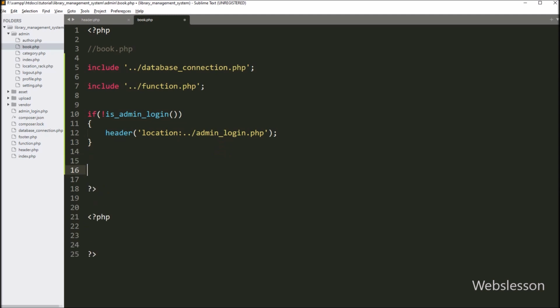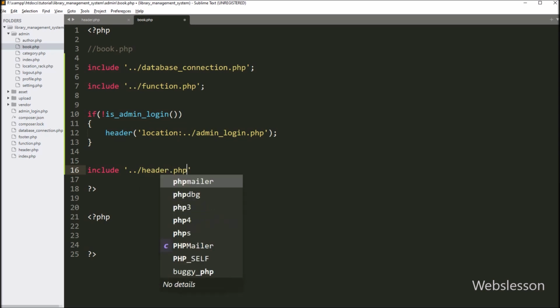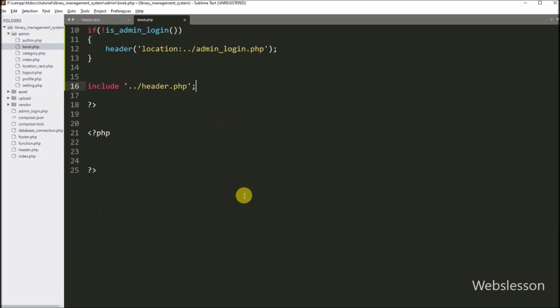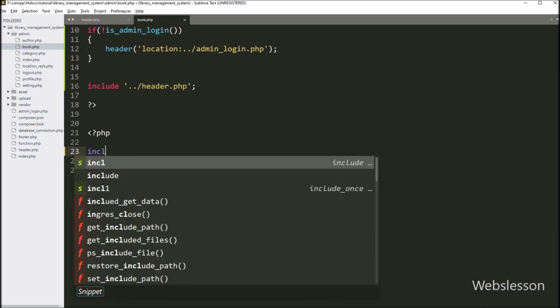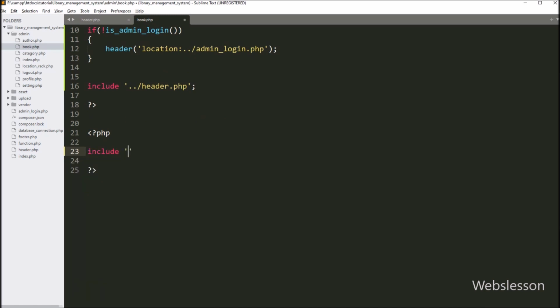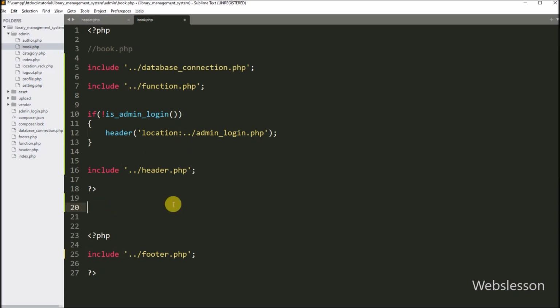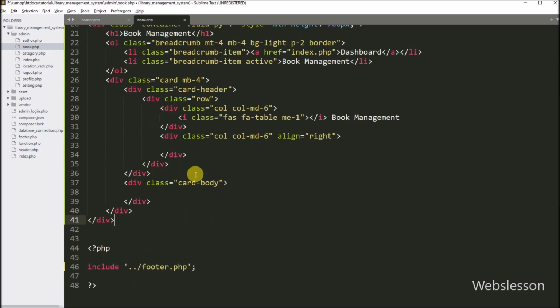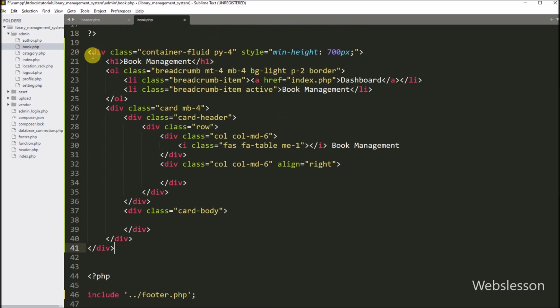Next we want to include the header.php file. So here we write an include statement with header.php. And in the same way, we want to include the footer.php file. So for this, we write an include statement with the footer.php file. After this, we have to paste this HTML code, which will make a blank book management web page.